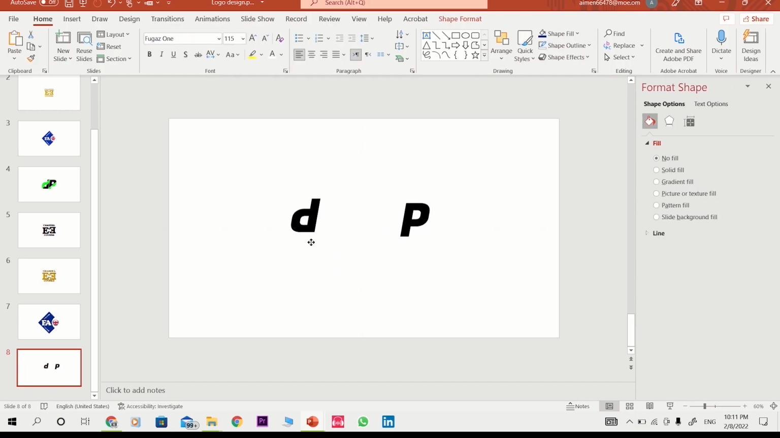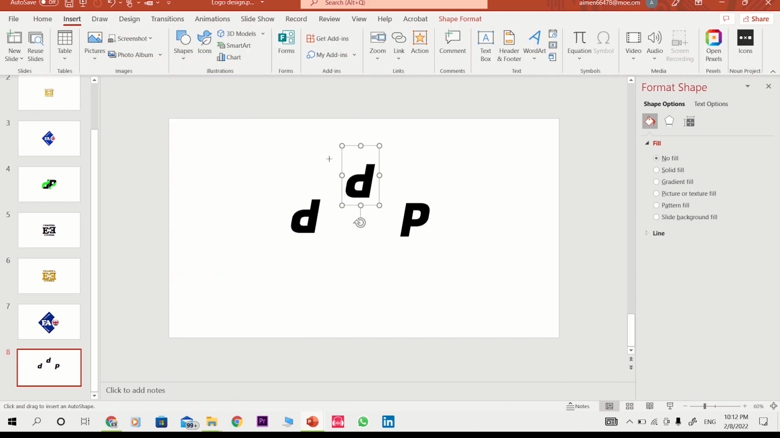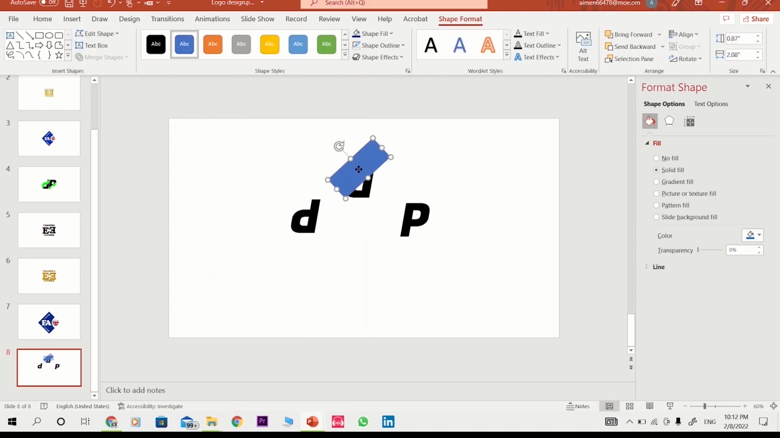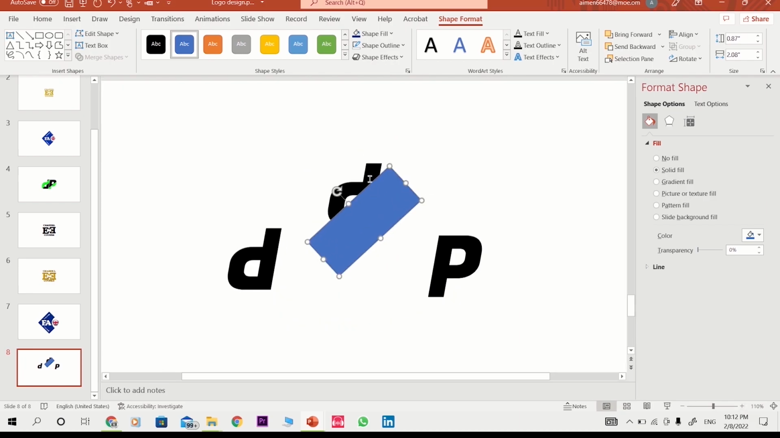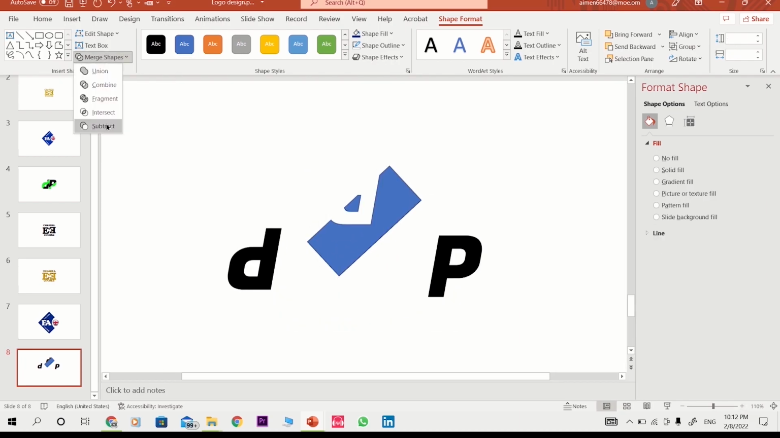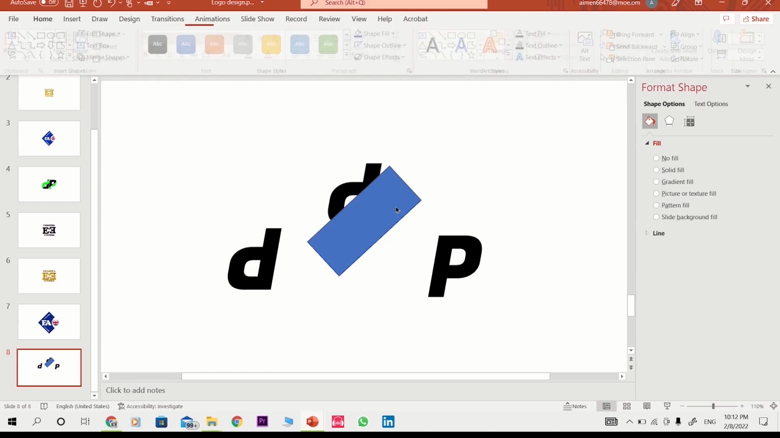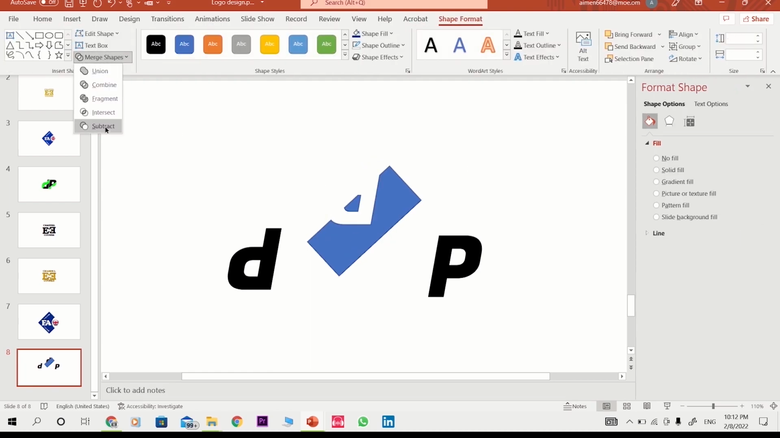Now we need to make another duplicate of each one to add more brightness and design our logo. Let's start with the letter D. Go to Insert Shape, then Rectangle. Drag it to cover a part of the letter D. By the way, the purpose of doing this is to get a shape out of the letter, then add it to the other one. So make sure you select the text box first, then the shape. Go to Shape Format, Merge Shapes, and hit Subtract.